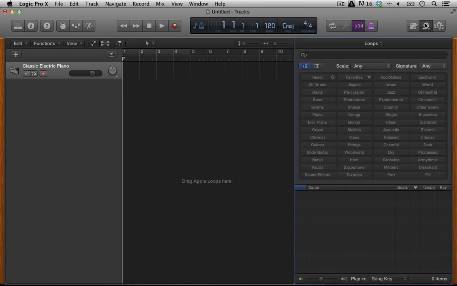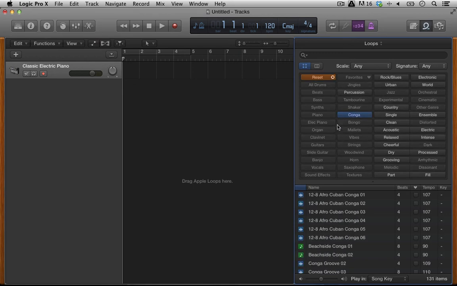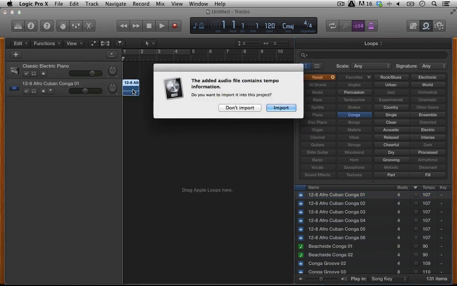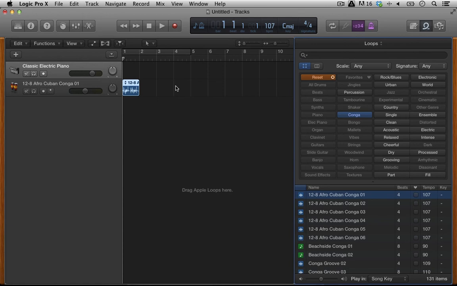We can go back to our loops, and if we wanted to, we could find like a conga loop, maybe. Uh-oh, spinning wheel. Yeah, just like that, there's plenty of stuff in here if we wanted to drag and drop one in. Sure, why not? If I want, I can bring up my loop again, shorten it.